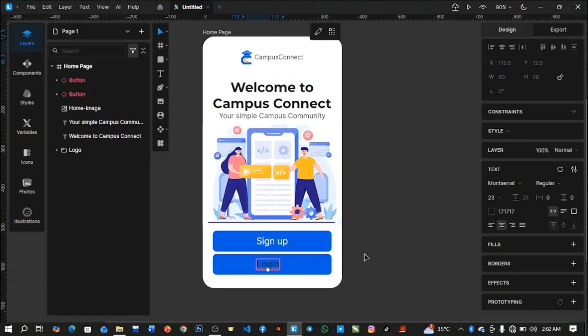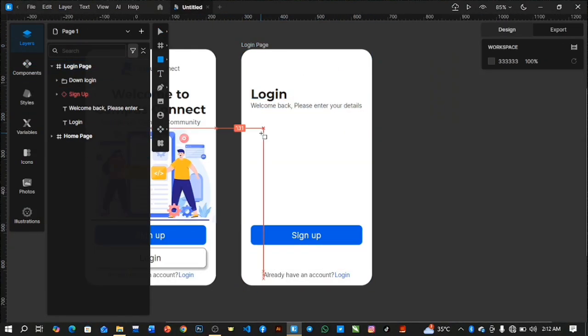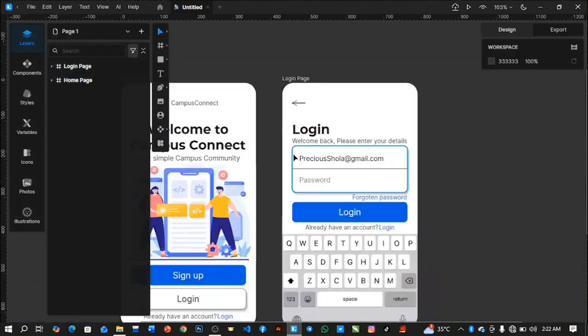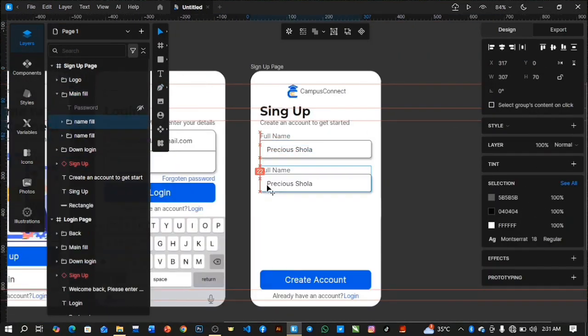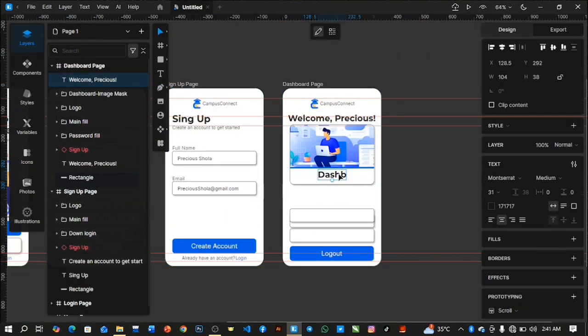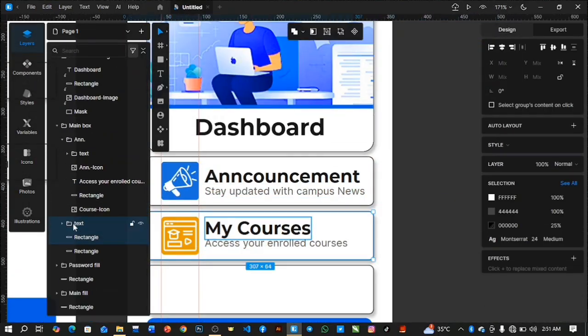So we are going to be doing UX UI design today. We are going to be creating a simple mobile app of 4 pages. So if you are a beginner in UX UI design, feel free to follow because this class is actually for you. So we are going to be using Lunacy.